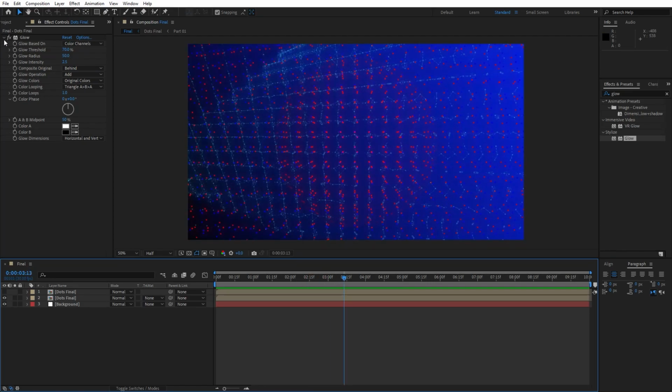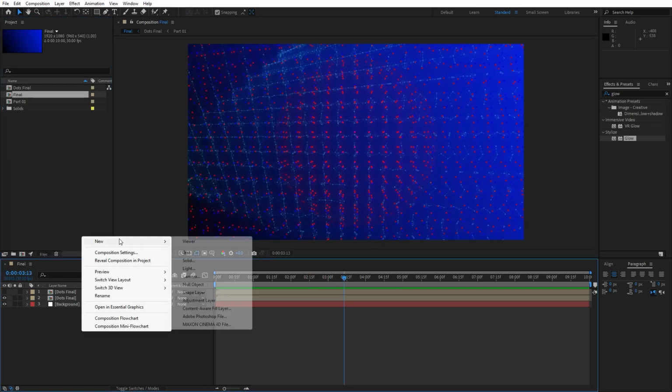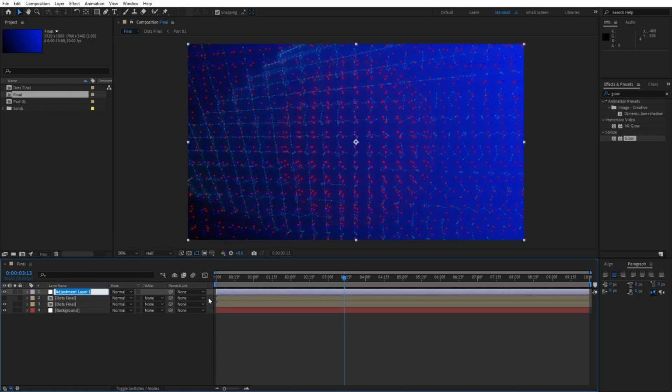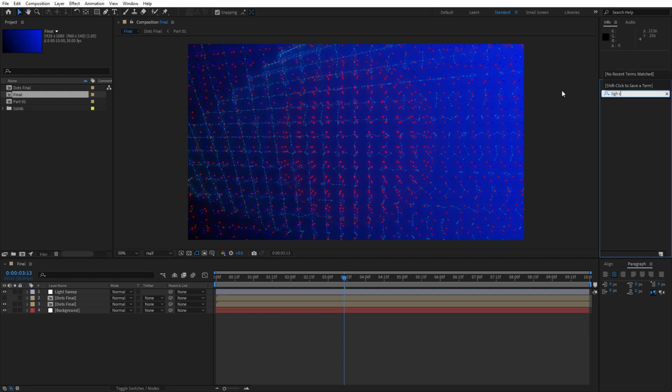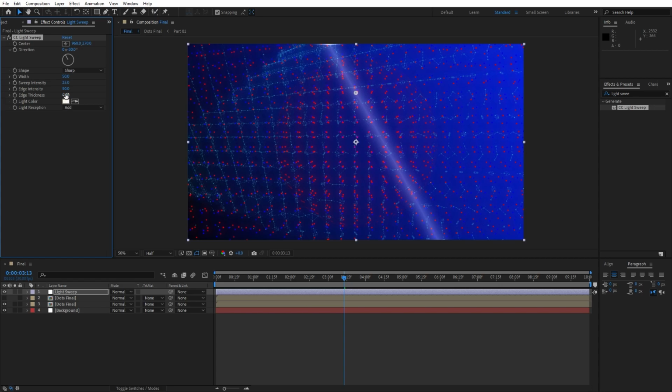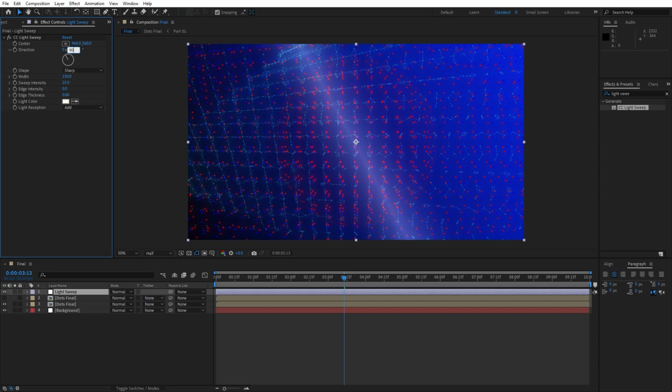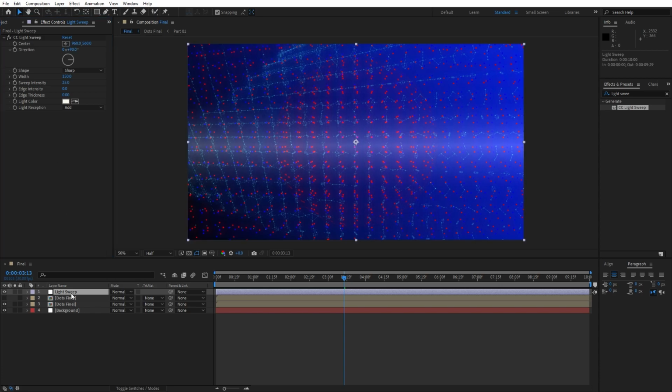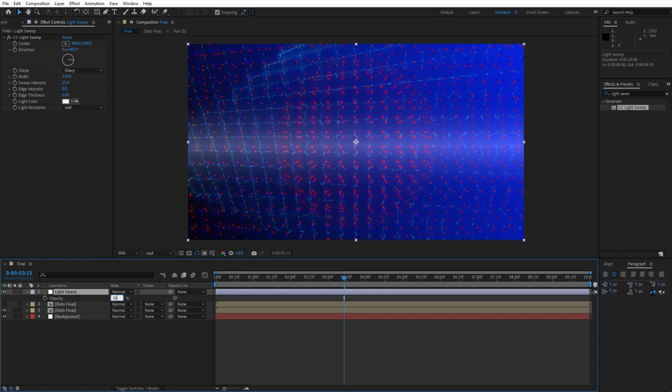Okay, now let's add a few adjustment layers. Right click, find new adjustment layer. I will rename this one to light sweep. Then go again in the effects and presets, find the light sweep effect, drag and drop onto our adjustment layer. Let's make a few adjustments: for the edge intensity and edge thickness, type 0. For the width let's try maybe 150, for the Y parameter type 560, and for the direction type 90. Also you can play around with the opacity, hit T and maybe go around 30%.